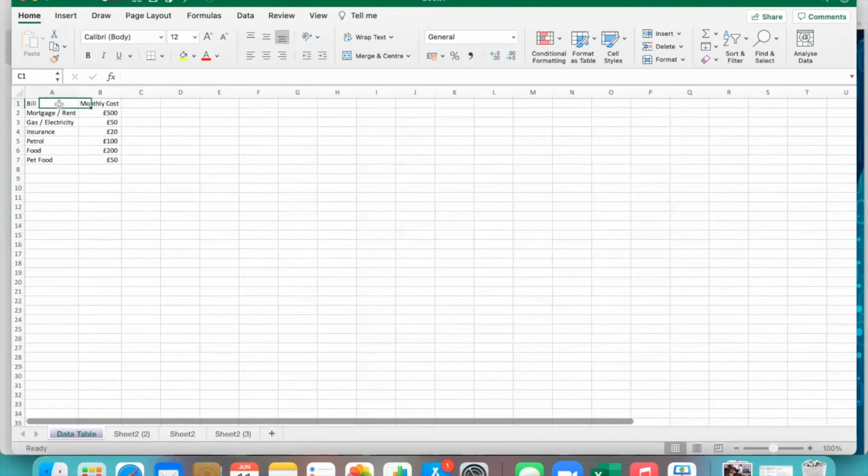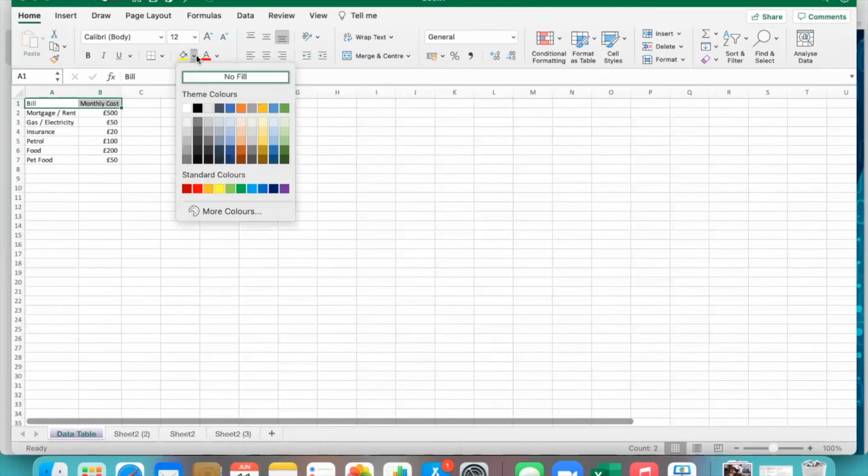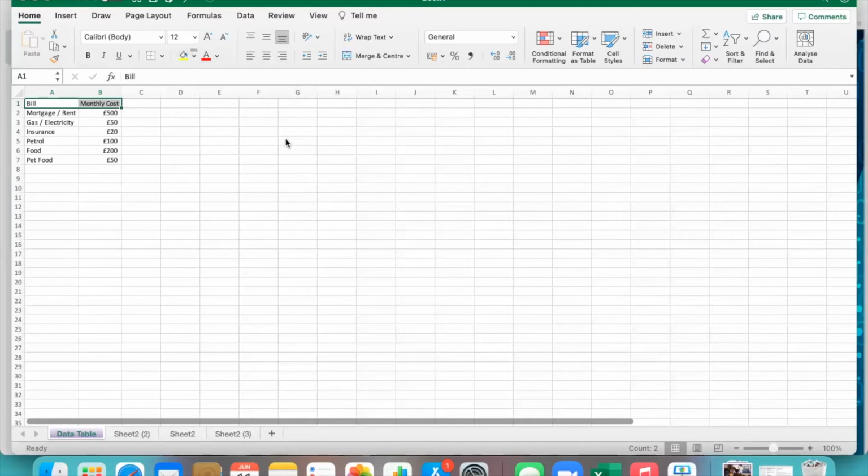So next, what I want to do is make my headers look slightly different, so I can identify that this is my header row and everything else is part of my data table. So what I'm going to do is select these cells here, click on the color palette, and we'll go for a green, I think. And the other thing we can then start to do is to maybe make these bold, so they stand out a bit more.